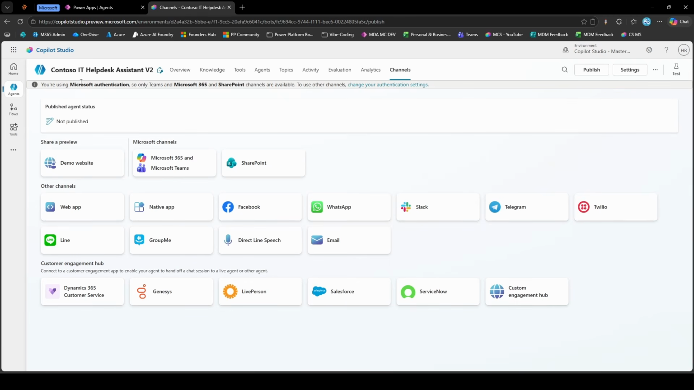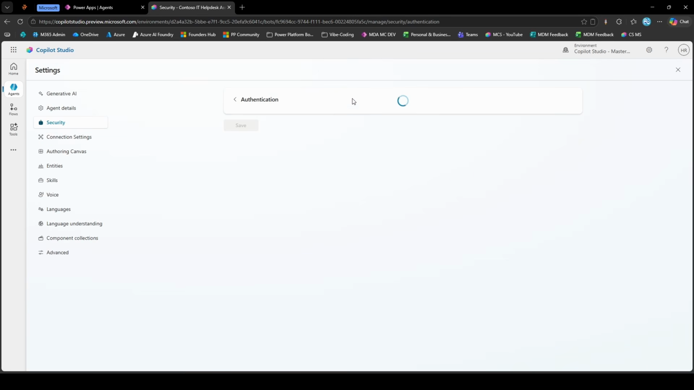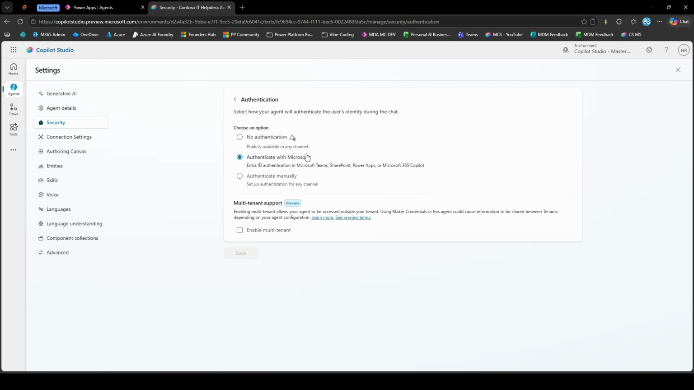Now it says here on the top we're using Microsoft Authentication, and this is by default in all Copilot Studio agents. It says to use other channels we have to change our authentication settings, and if I click onto this, you can see I can change from authenticate with Microsoft to authenticate manually or no authentication. I can also enable multi-tenant support, but this is in preview, so do keep that in mind. But for this use case, authenticating with Microsoft is going to be okay since we're maintaining everything within this tenant.